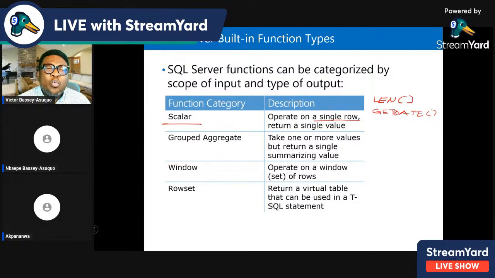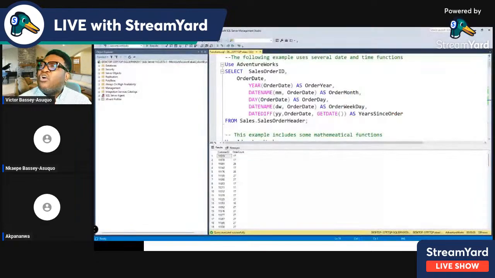So let's see what these functions do. The first function there is the length function, and what the length function does is it returns the length of a string. What is a string? Just a set of characters. And then the get date function returns the current date and time. And then we've got functions like upper, functions like absolute. We've got all of those kinds of functions. So without talking too much, let's go see what some of these functions can do.